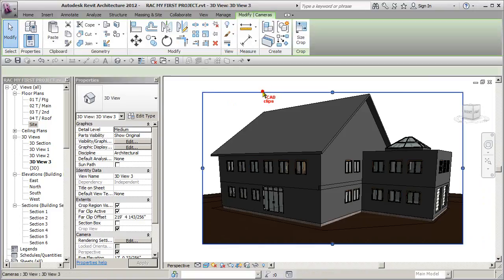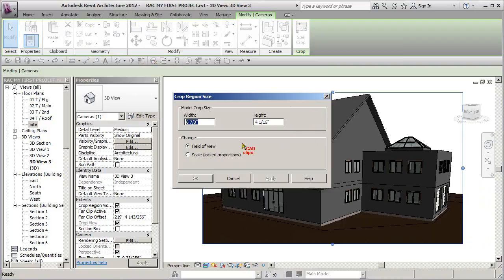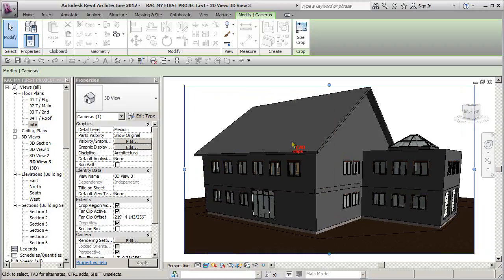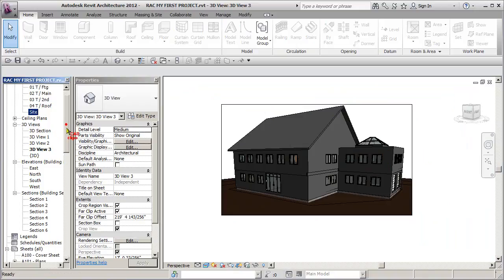Okay. What we're going to do is pick on the edge of this crop region, and we're going to actually give it a physical size. And this is where we say scale and lock proportions, and we can say, well, we want this to be about, probably about 2 feet wide. Hit apply. Okay, hit OK, because that's the only thing really on the cover sheet.